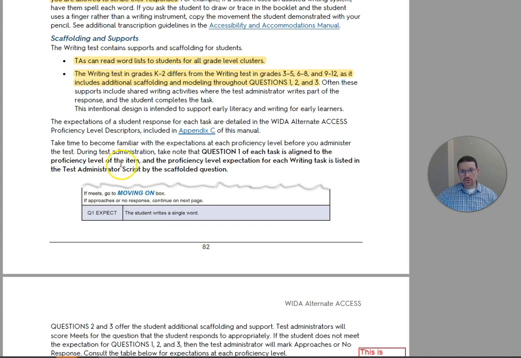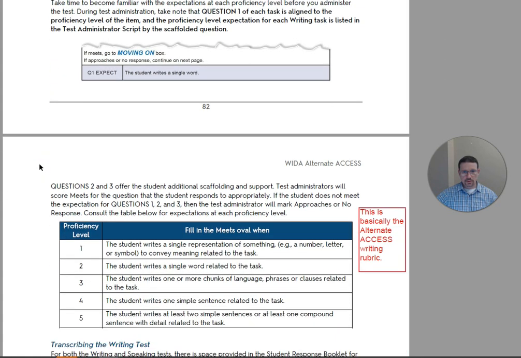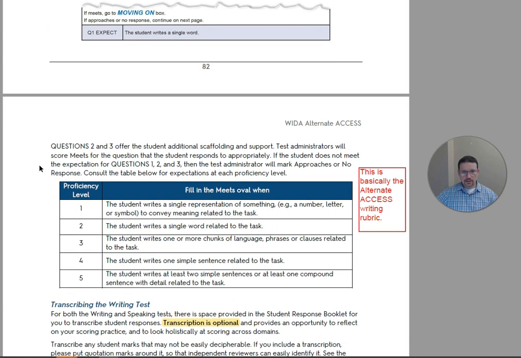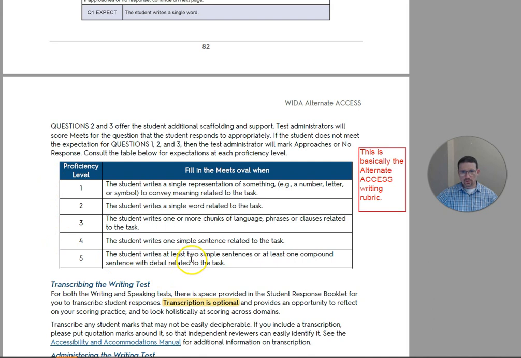The proficiency level descriptors are in Appendix C. We'll take a look at those at the end of this video, although I've already touched on some of those previously. And this is an overview of what that rubric would look like. The writing rubric for the alternate access, these are the expectations. So a level 1 student can write a representation of something. It could be a picture, a symbol, a number, a letter, but that representation has meaning for the student.